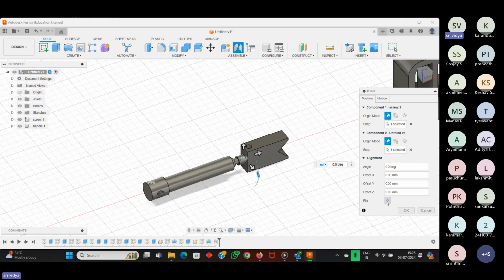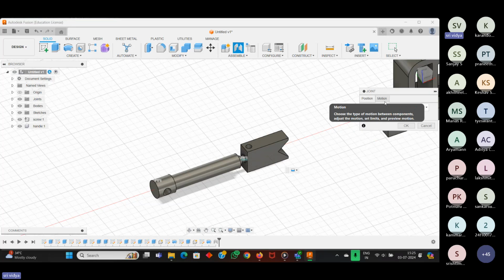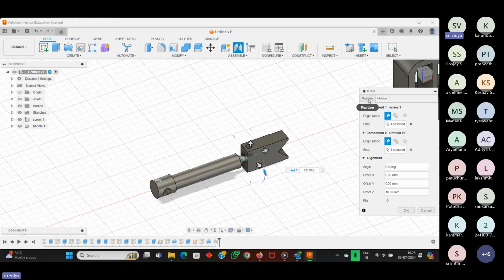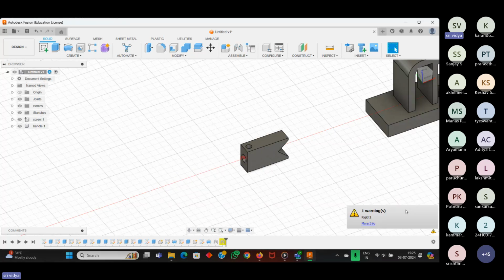In case this happens, I just want you guys to flip it, move it inside a bit. Yeah, this looks perfectly fine. So again, you want the motion to be rigid here. So select rigid here and then it's done. So this, okay.